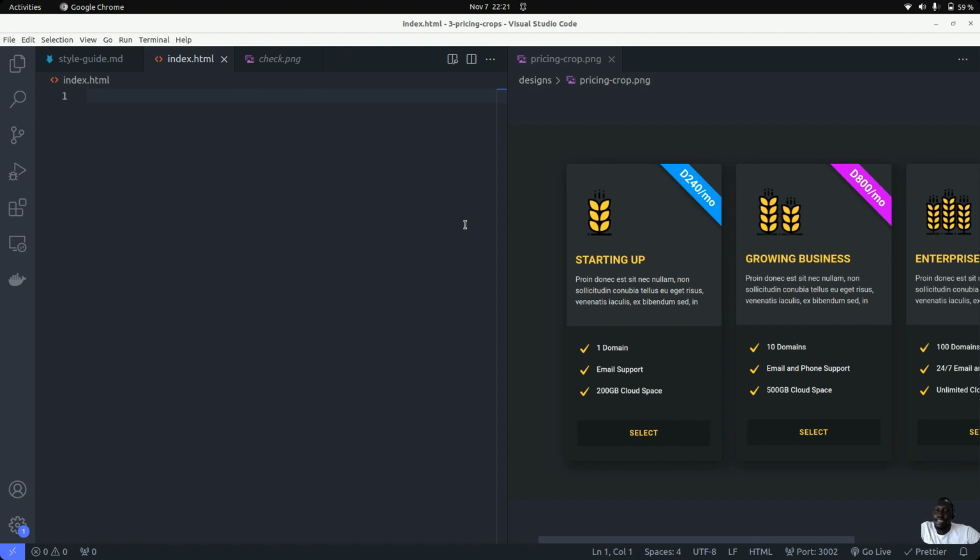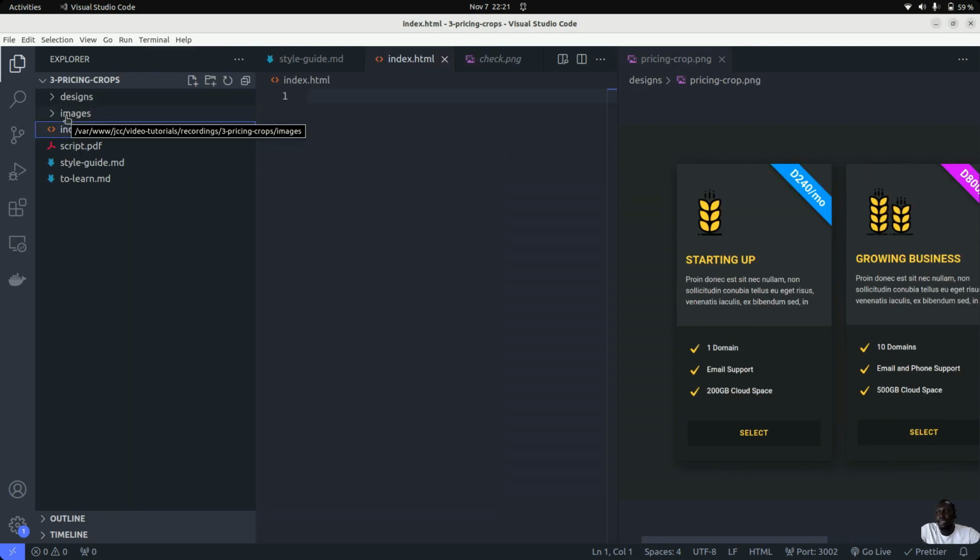All right, guys, let's get started with the HTML part of this stuff. Before we get started, I'm going to quickly take you around the stuff that I have already done. So basically, I have this images folder and then I have this designs folder. The designs folder contains the designs and the images folder contains the images that we're going to use on the design there. Good stuff.